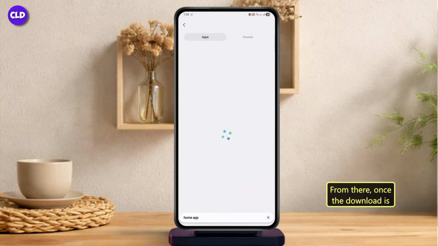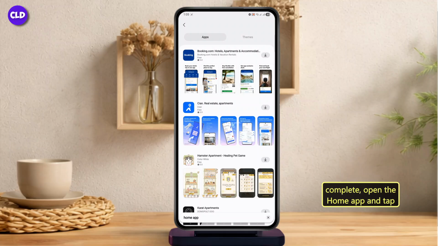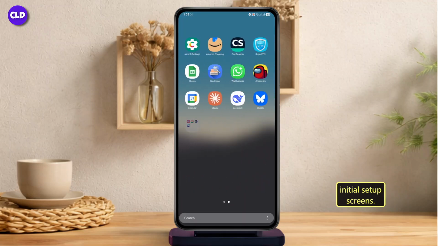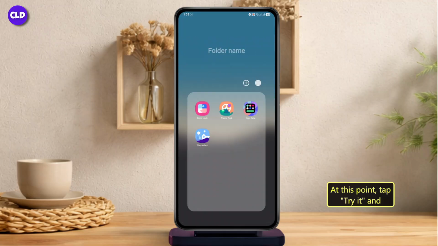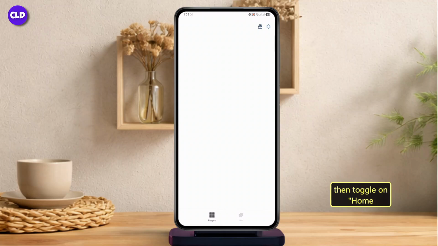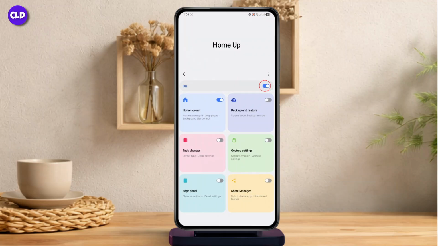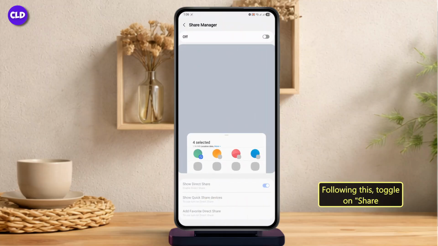From there, once the download is complete, open the Home app and tap Next through the initial setup screens. At this point, tap Try It, and then toggle on Home app to activate it. In the next step, scroll down inside the app until you find Share Manager and tap on it. Following this, toggle on Share Manager to enable it.